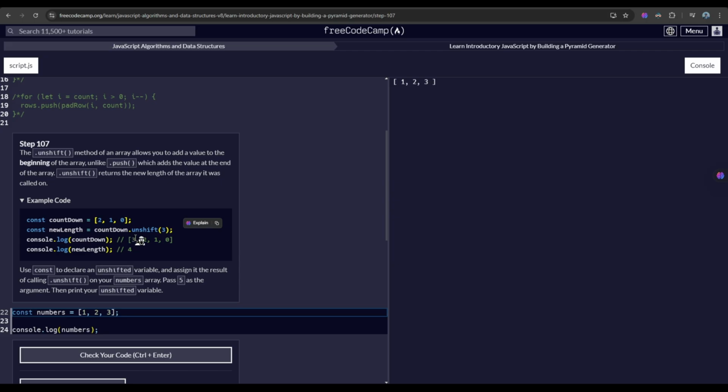We have a variable countdown, which was defined with the keyword const, which is assigned to an array that has the elements 2, 1, and 0. We also have a variable here, newLength, which is assigned to the calling of the array with the method unshift. So it added 3 at the very beginning of our array, because again, the unshift method is a method of an array that allows you to add a value to the beginning of the array. Therefore, the argument 3 of unshift has been added to the beginning of the countdown array.